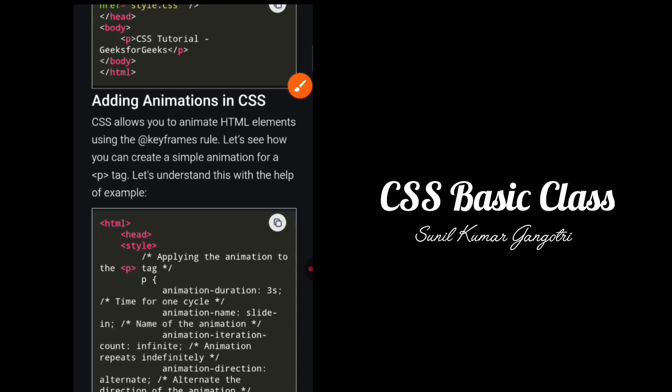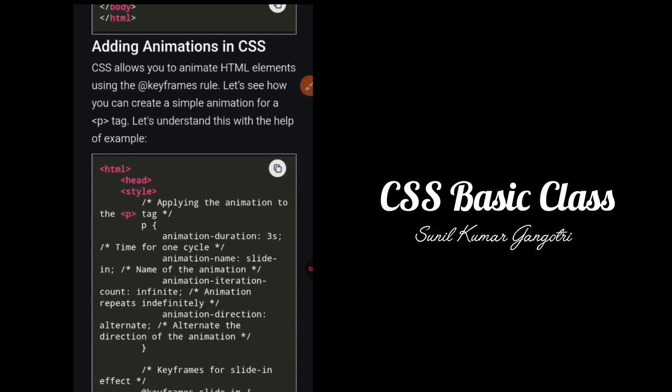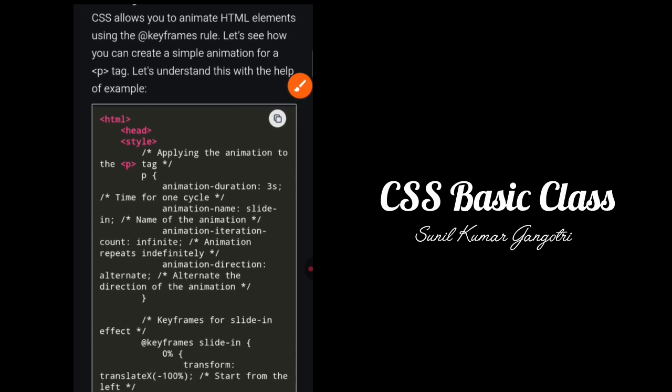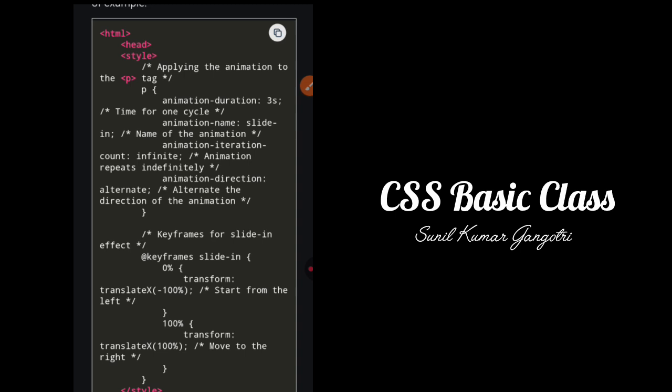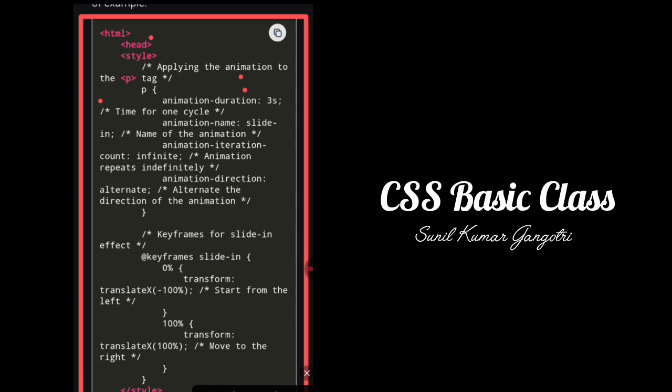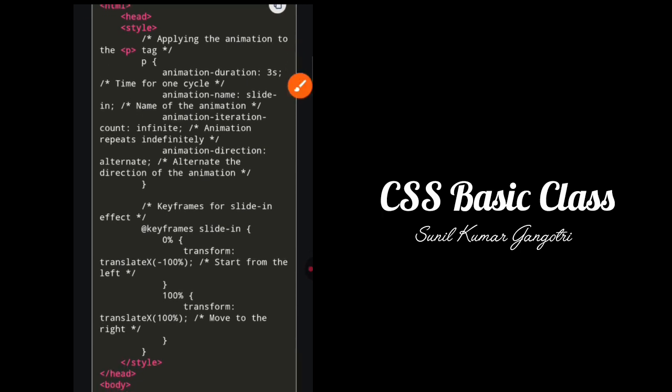Now adding animation in CSS. Adding animation in CSS allows elements to use keyframes rules, so you can create a simple animation by tag. Now this is the coding. Apply animation to the text. Animation duration, this is the most important. You can note this down and take a screenshot for this.